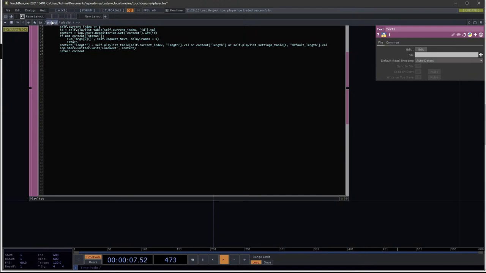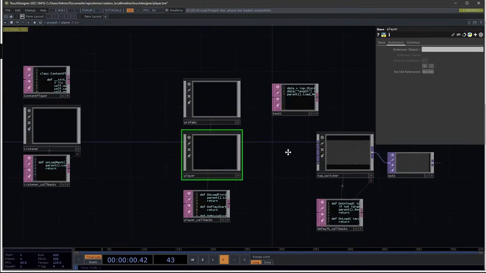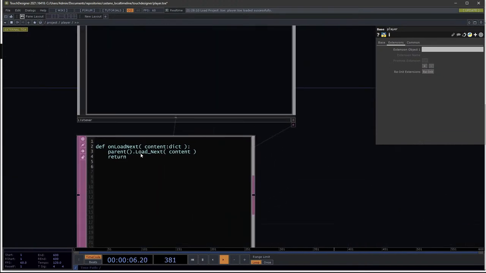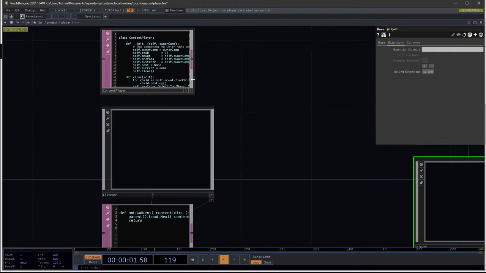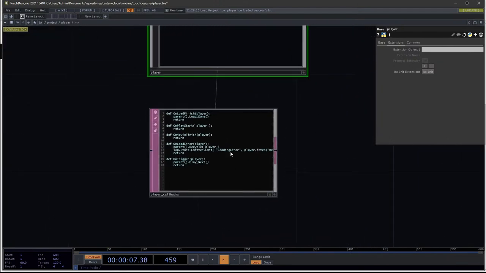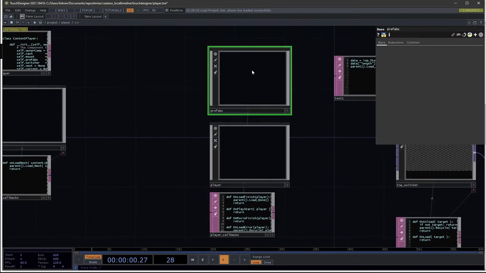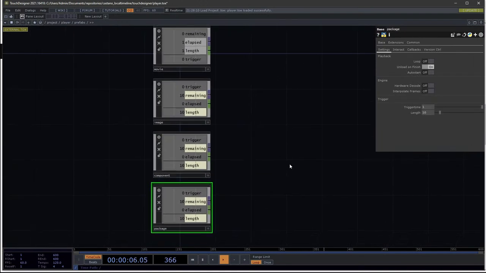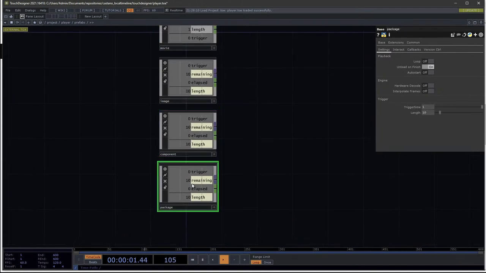And now we can have a video player, for example. And that's what's happening here. So the video player, again, is listening to the onload next event. And it's saying to the player, hey, load this next entry in the playlist and preload it. And this is where the whole callbacks come in, because basically I have different prefabs for media loaders. I have a movie loader, an image loader, a component loader, and a package loader. And the package is, again, like a Tox project with a lot of sub-dependencies.